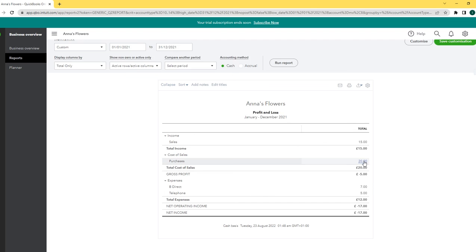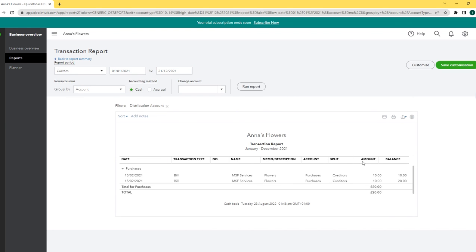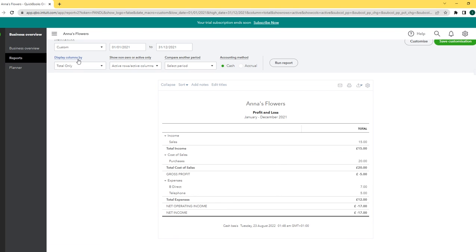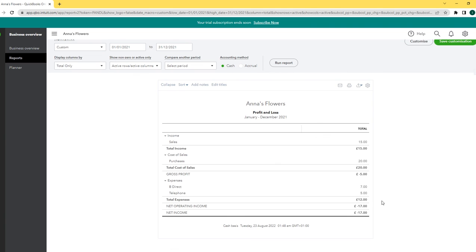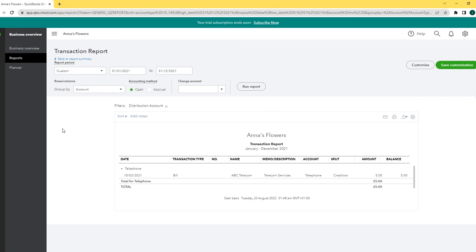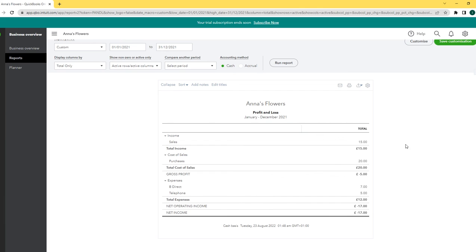This is our stock, the one which we have bought from MSS Services, of £20. And these are our overheads: be direct, electricity services, and telephone services, £5. As you can see here, ABC Telecom. So altogether our overheads were of £12 and our cost of sale was £20. So we've got loss of £17.